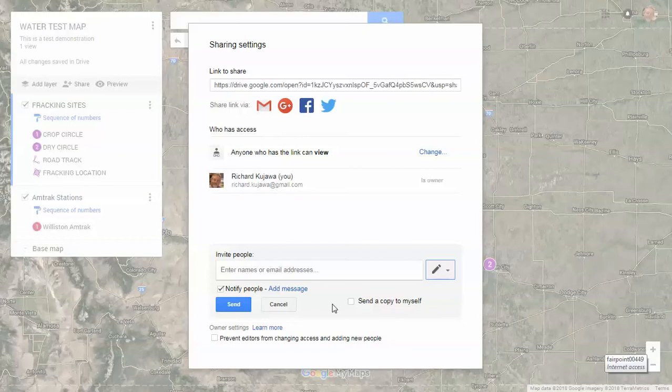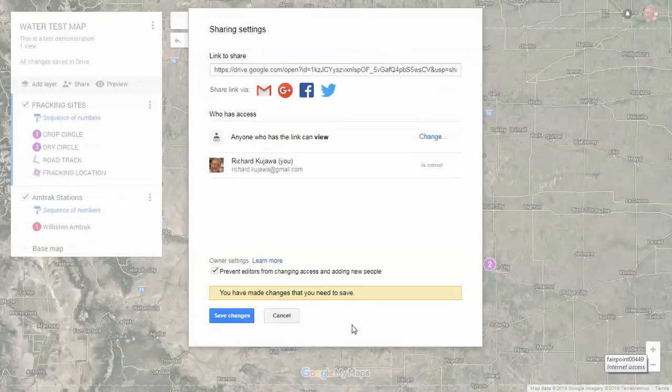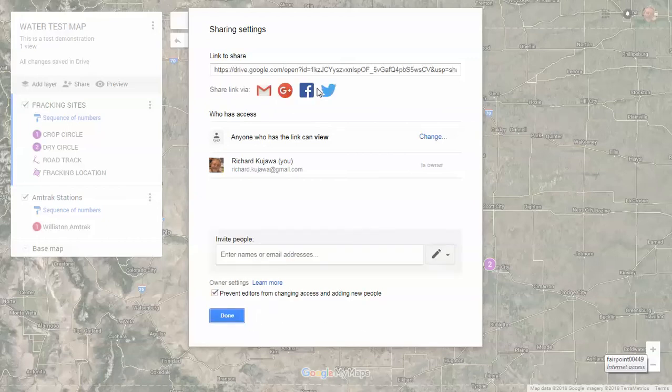And I'm going to ask you to send me information about your map. And then we'll do a group map together and we will continue to use this as we like later on in the class. Now I can also prevent editors from changing the access and adding new people. So I can say, yeah, you can work on it, but you can't add anybody else to work on it. And then I can save changes, and those are the settings, and that's the link I need to share. And you can share the link via your Gmail.